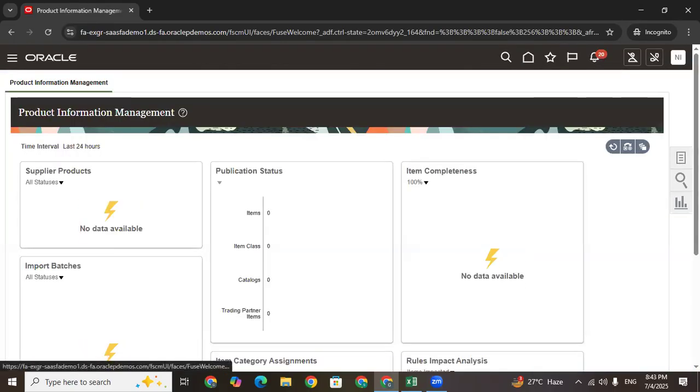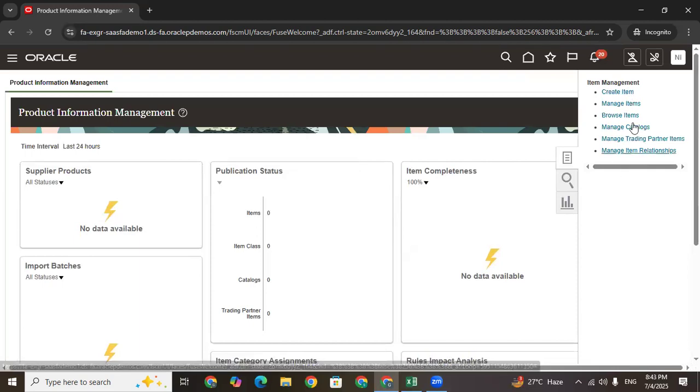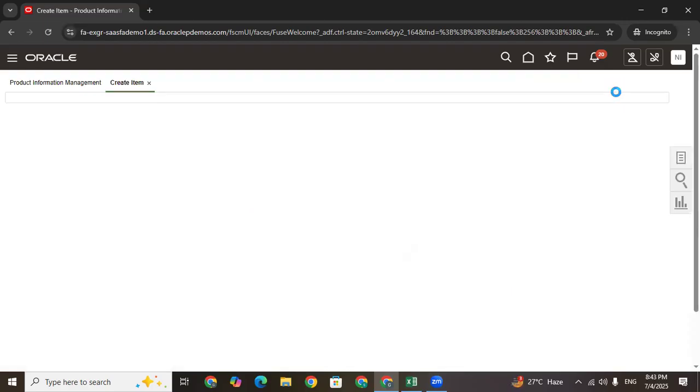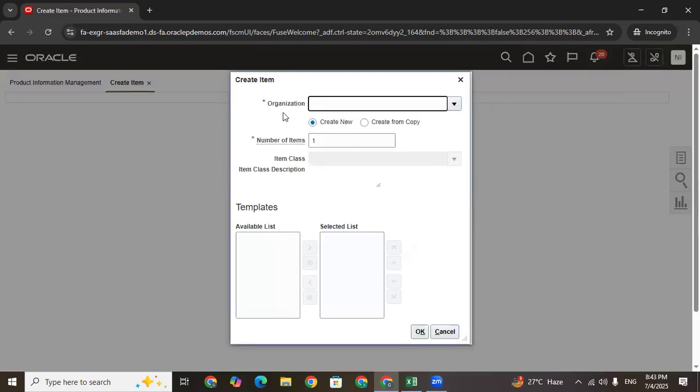Once you click on here, what you need to do is go to the task list. We call it a task list, right? We already know. Under this task list, you have an option called create item. Click on this create item. Once you select create item, the system asks under which organization level you are creating your item.